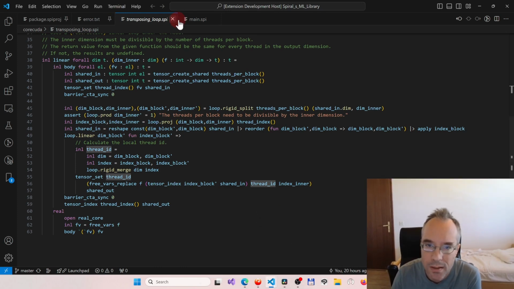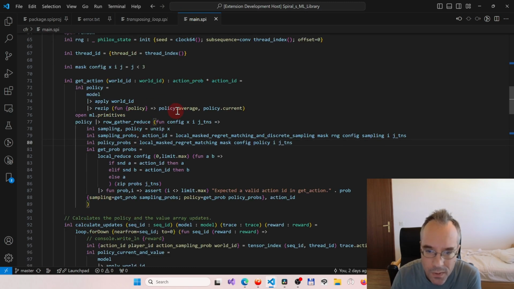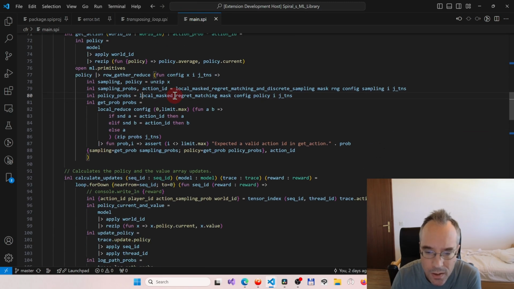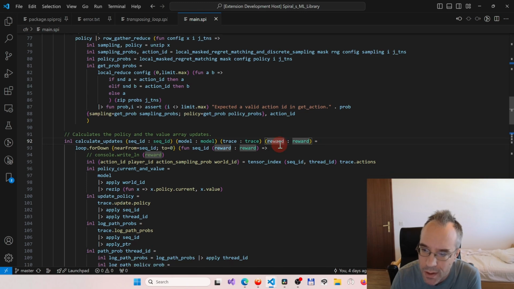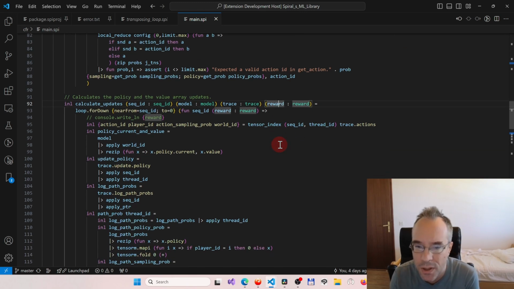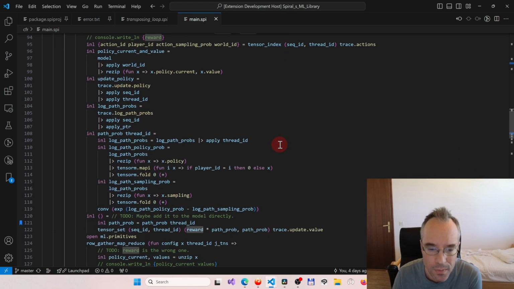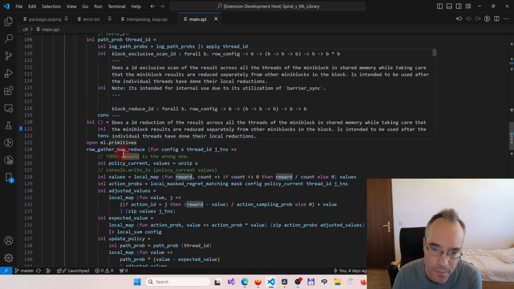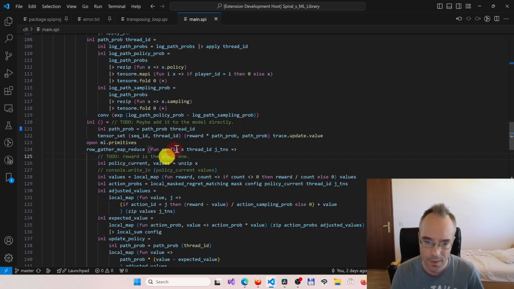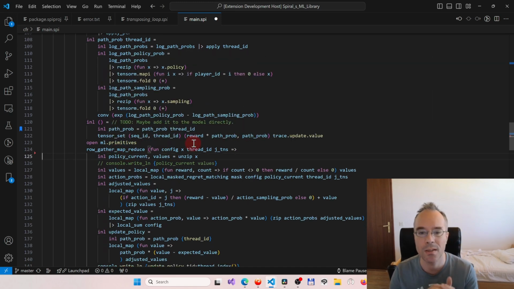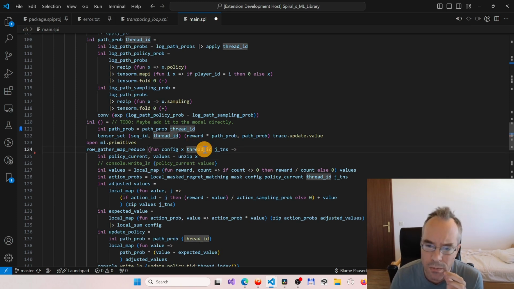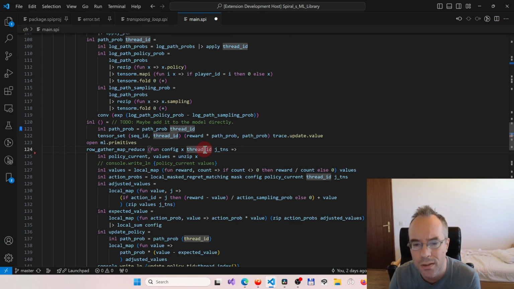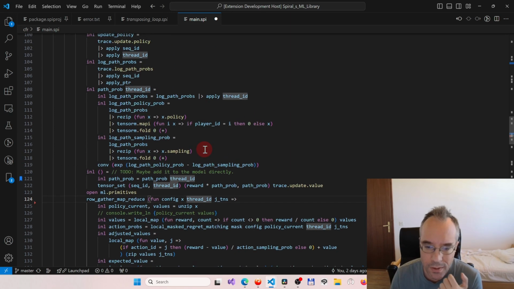What that means is that, for example, here we are grabbing the reward. And each thread has its own reward, but this row gather map reduce actually ends up transposing the threads. Like here we are passing the thread ID, but the actual thread index would be different depending on the tensor layout.